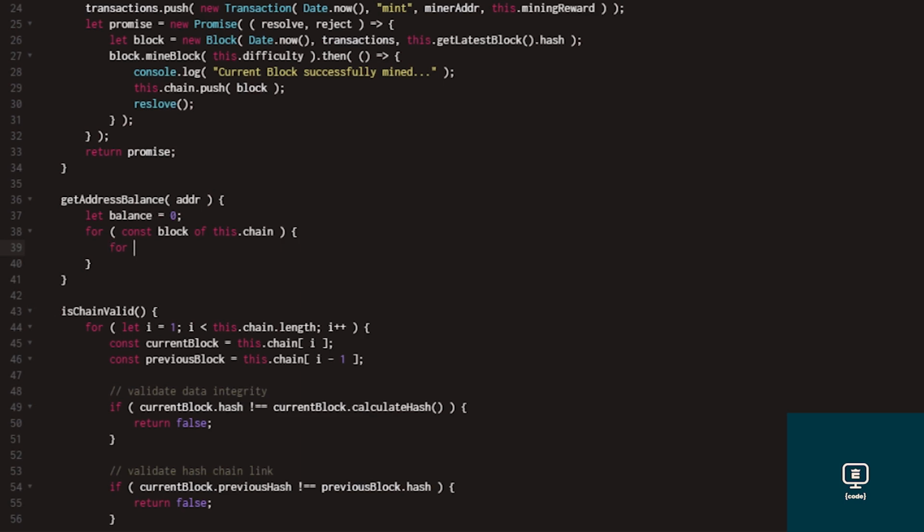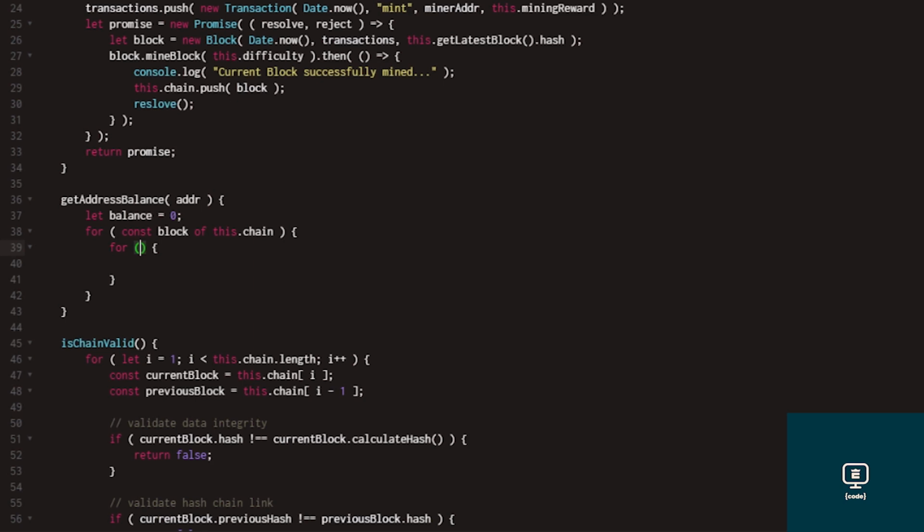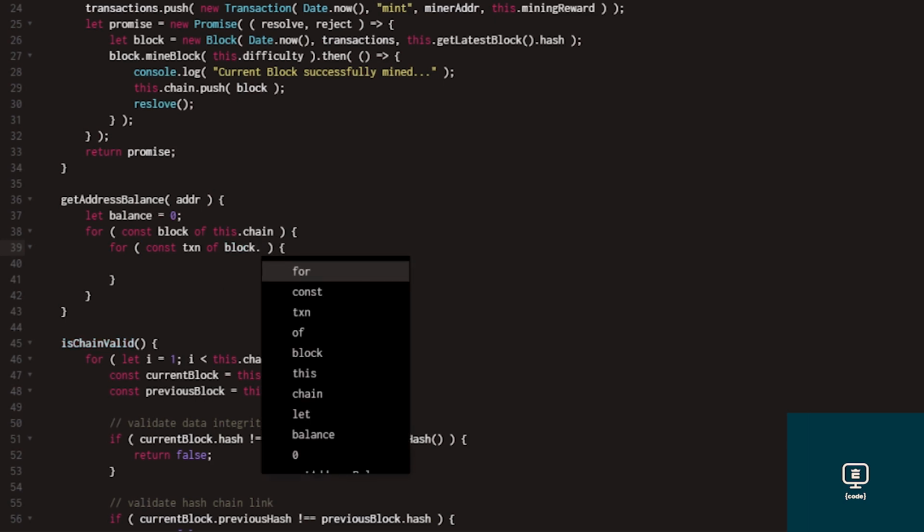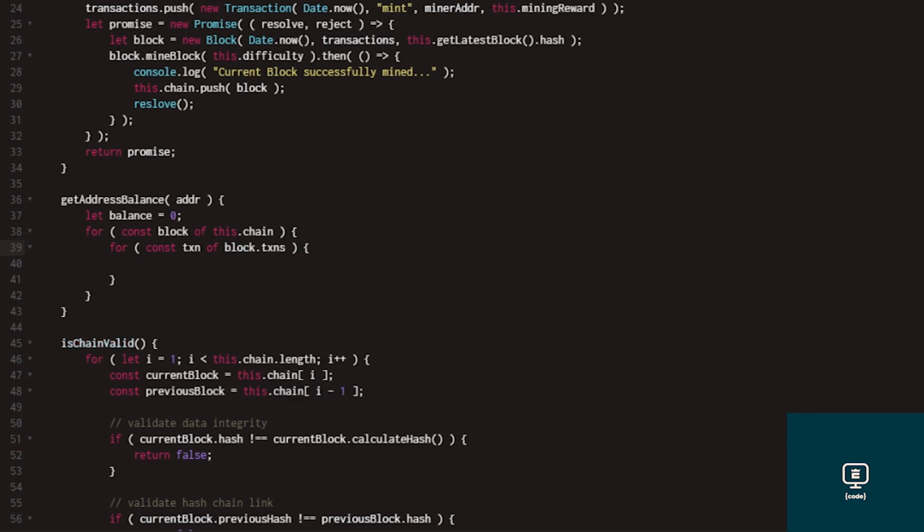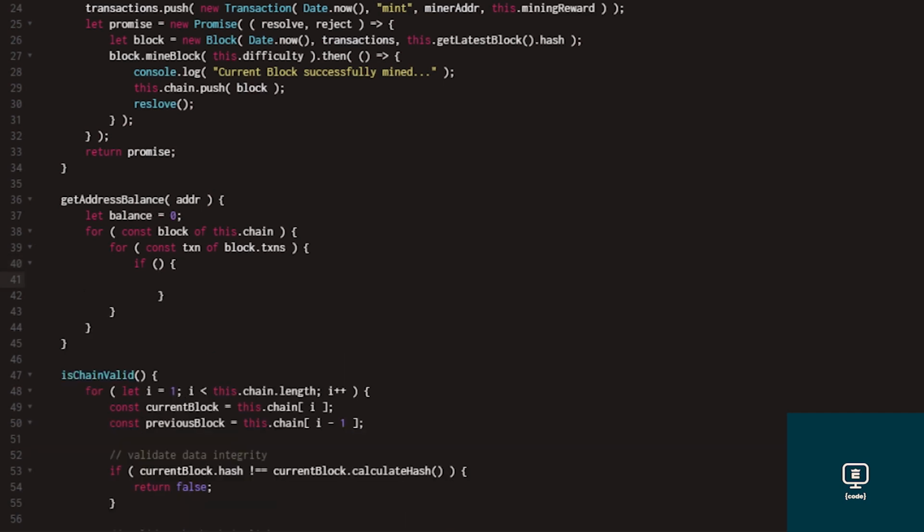Then we can add a nested loop. And we'll say for const transaction of block.transactions. So with this double for loop, we'll first be looping through all of the blocks in the chain, and then within each block, we'll be looping through the transactions within the block. Okay, within the nested loop, we'll see each of the blockchain's transactions. On each one, we want to check to see if the payer's address matches the passed-in wallet address.